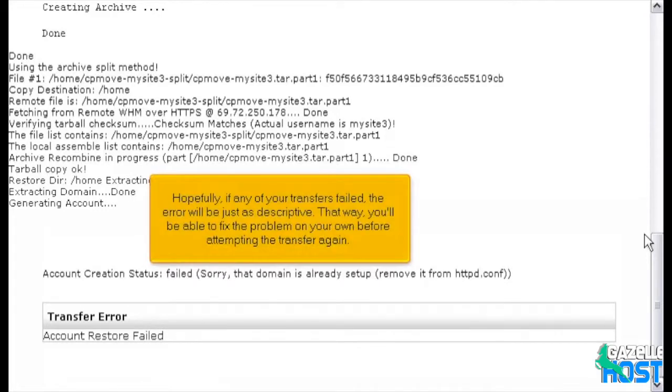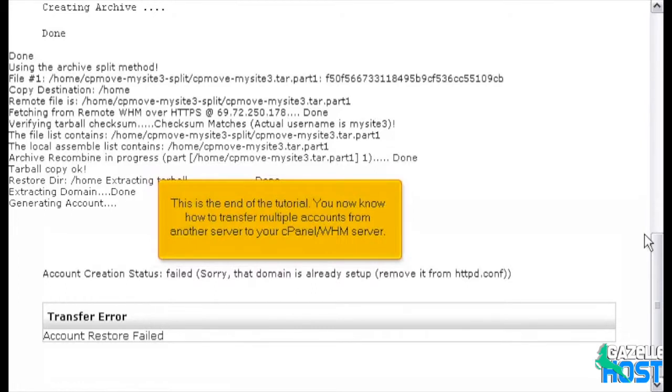Hopefully, if any of your transfers failed, the error will be just as descriptive. That way, you'll be able to fix the problem on your own before attempting the transfer again. This is the end of the tutorial. You now know how to transfer multiple accounts from another server to your cPanel WHM server.